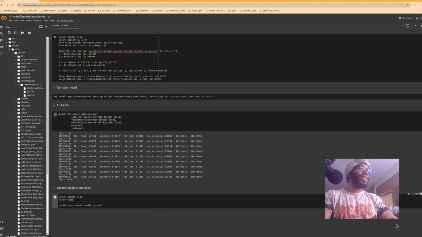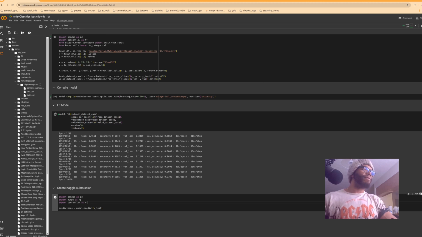Import numpy as np, and then import TensorFlow as TF, just so we can run this cell individually.